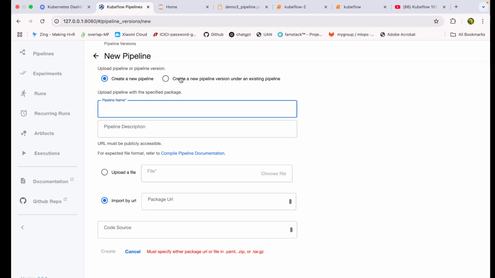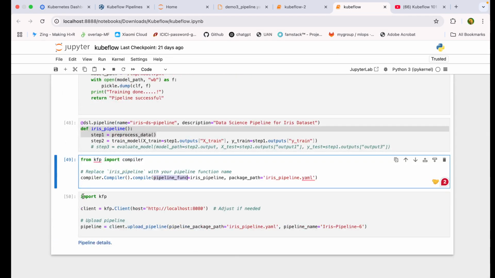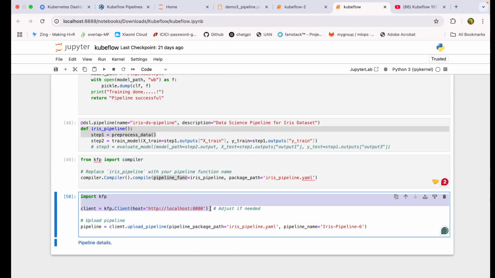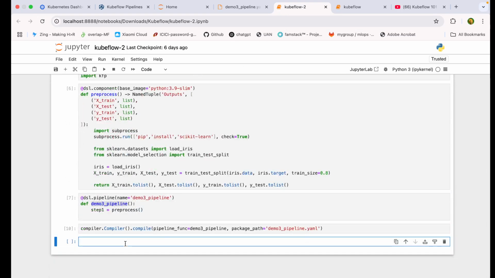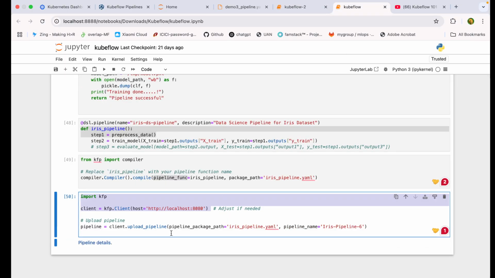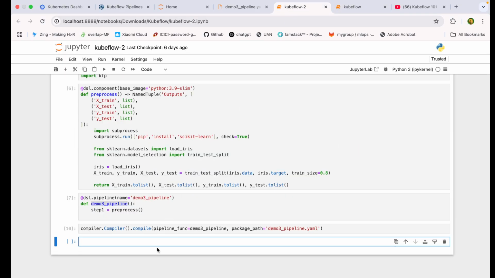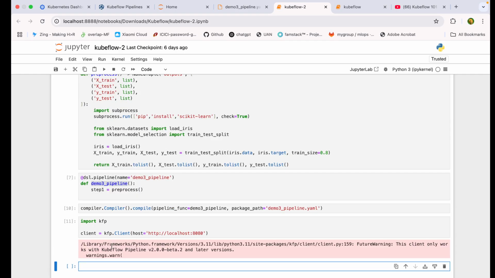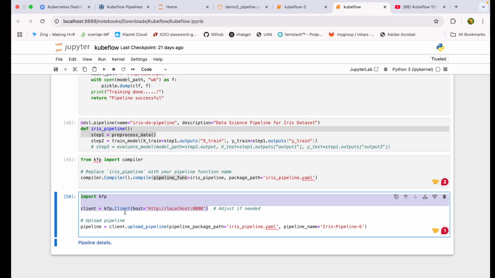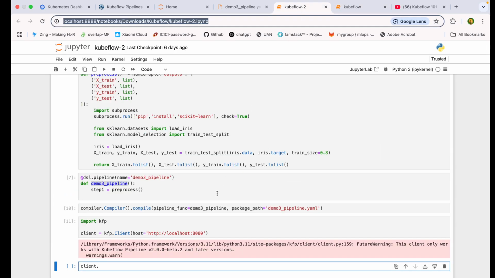So okay, let's not do it this way. Instead, I have a code ready, we can directly upload it. So now let's try to connect to the server, which remains the same. Okay, let me just copy. So we are just connecting to the KFP client in a local server. So it's been connected. So now client dot, okay, upload pipeline.